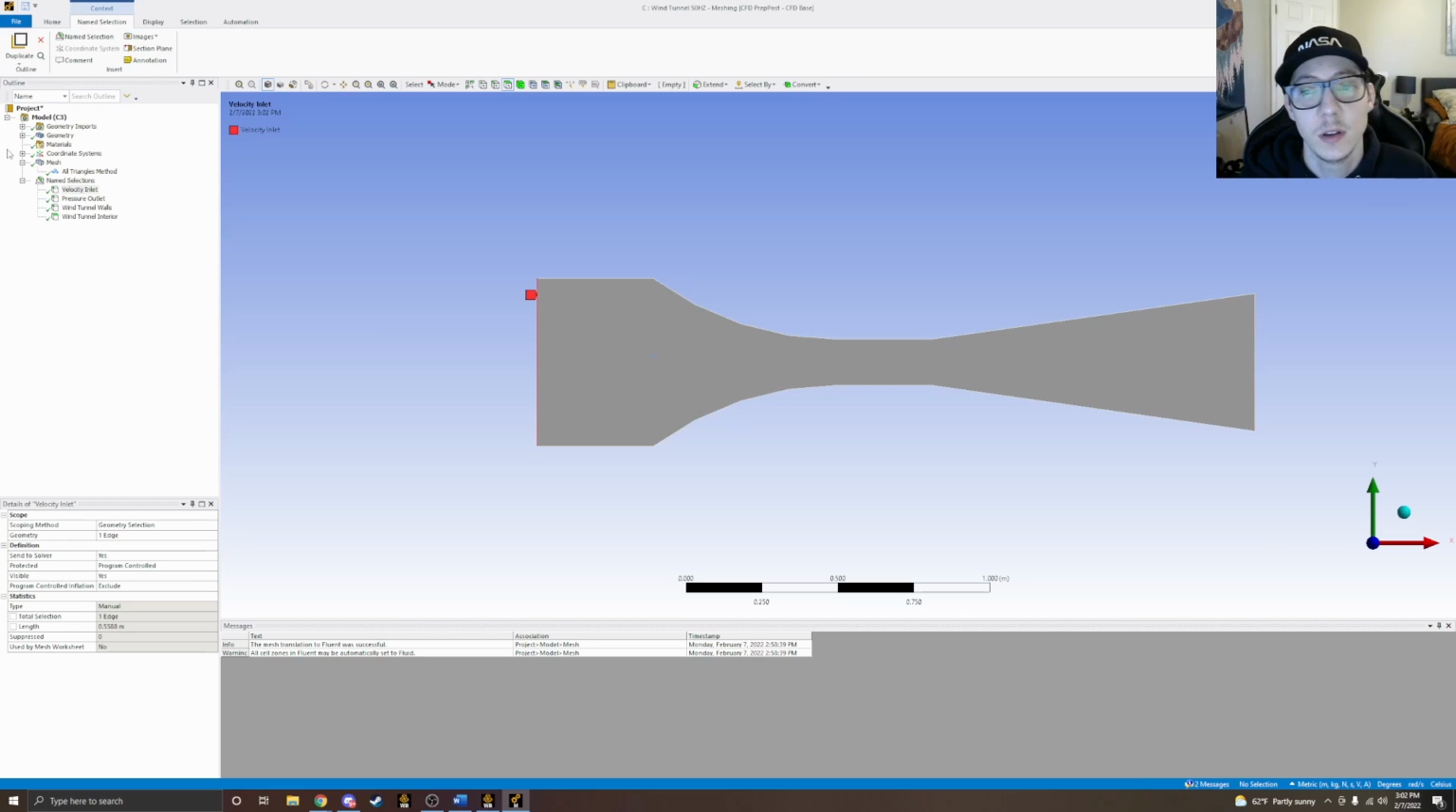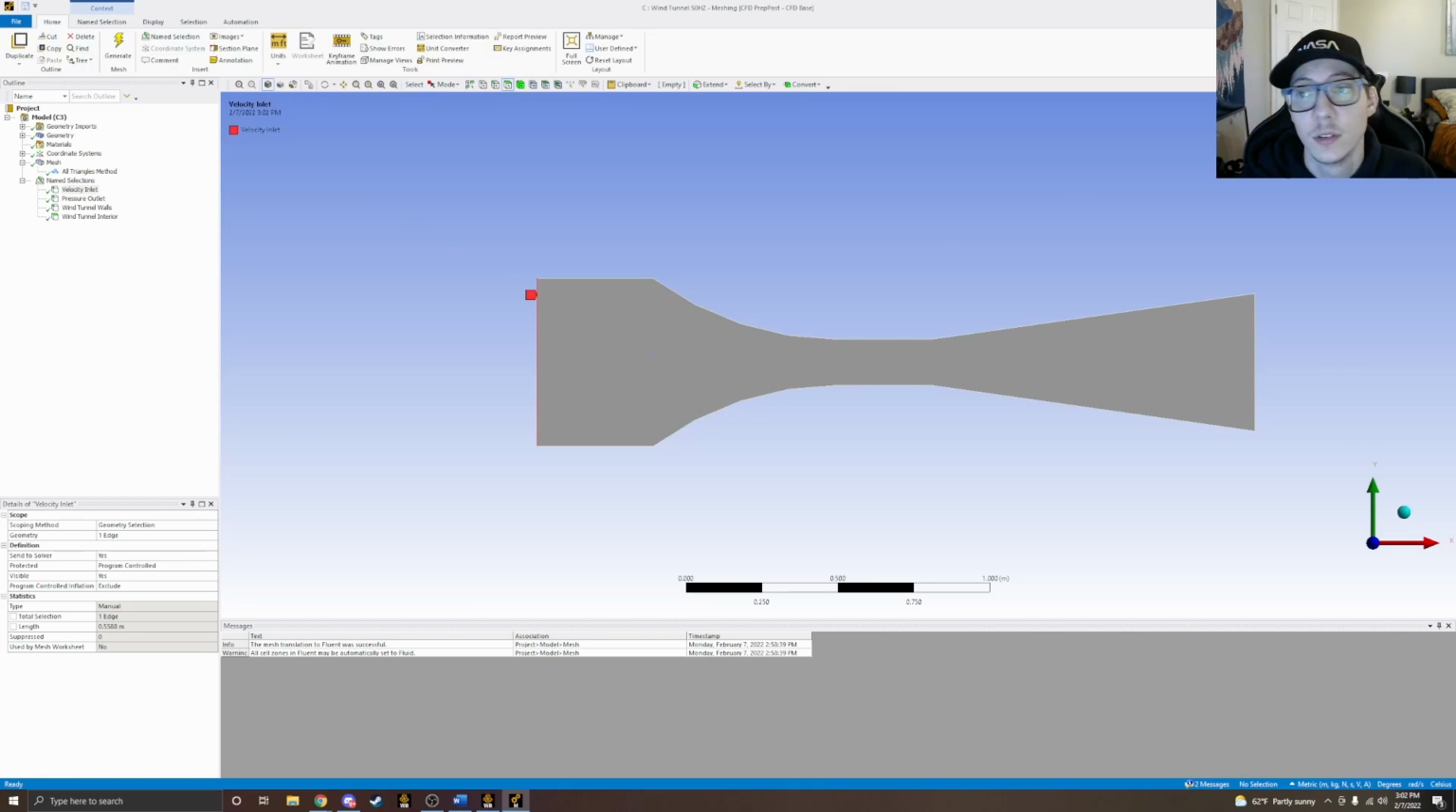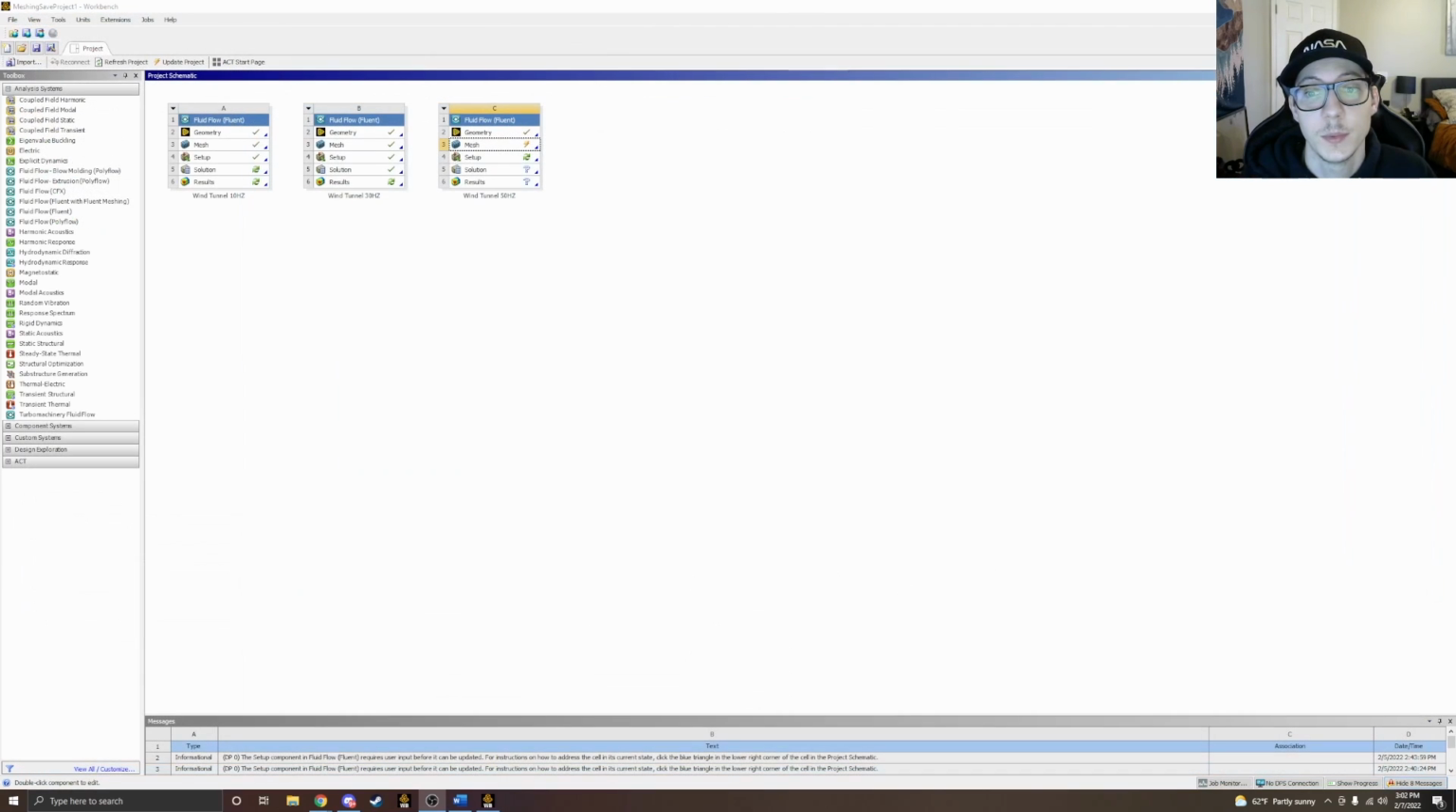Our mesh is good. Our mesh is fine enough. We did it through the all triangle method. We are good to go. So let's just save it. Now let's exit out of this because we don't need this anymore. And now that our mesh is good, let's go ahead and update it. Make sure it's happy. Need the green check marks.